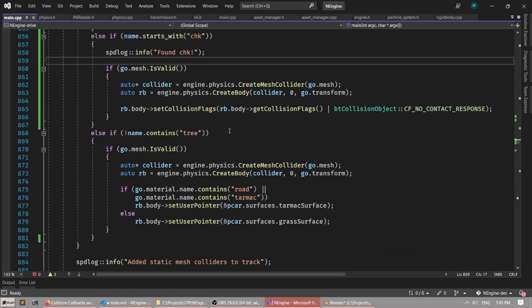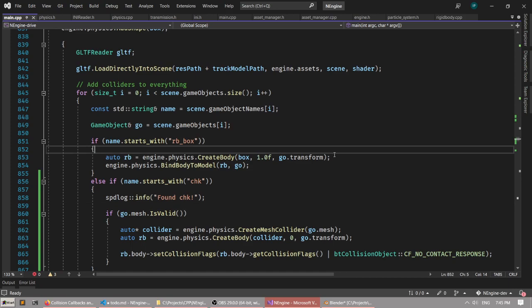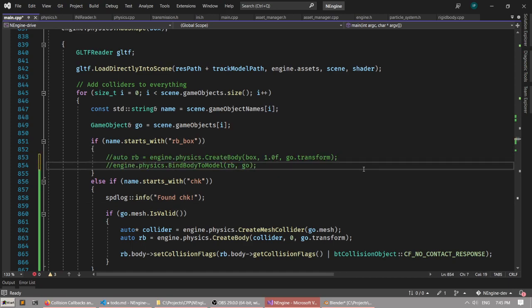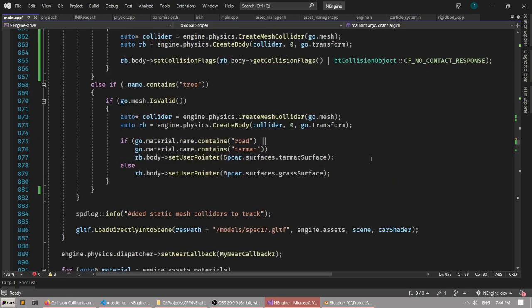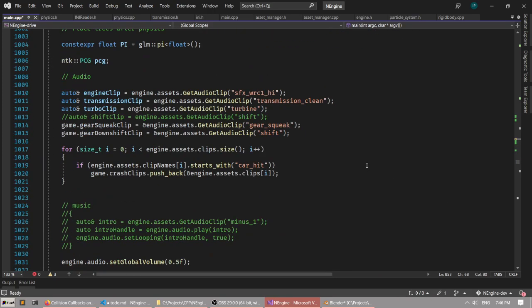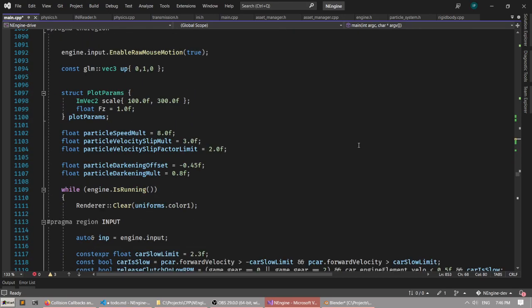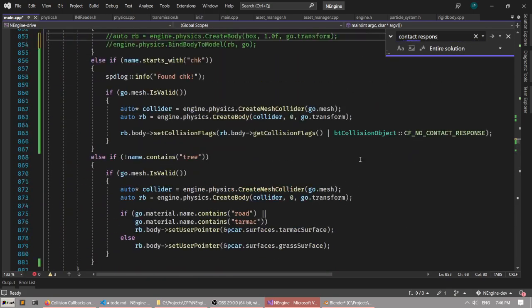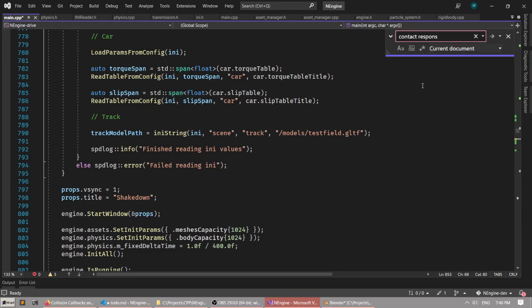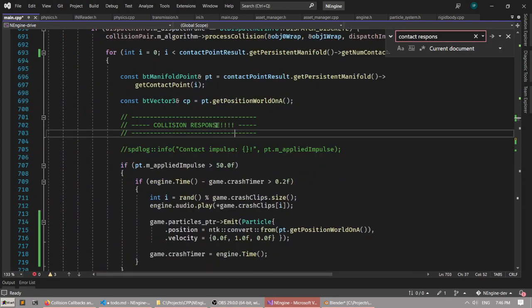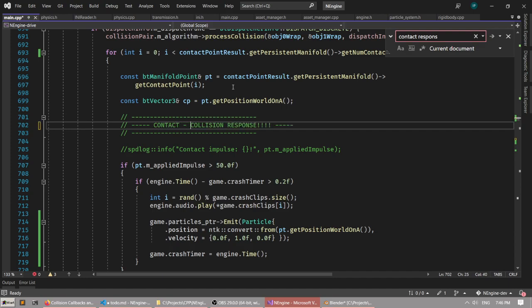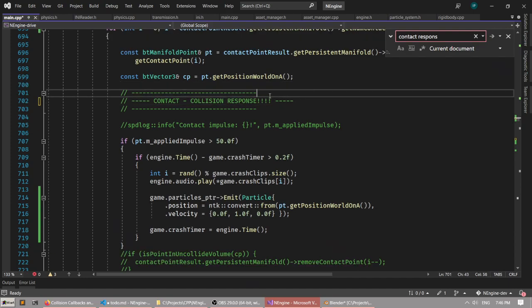Okay, let's remove the box. Let's not box. Instead, I'm gonna send these... Where is my contact response? Why are you searching the entire solution? It's here. It's in the current document. There it is. It's called collision response. Let's just add contact as well in case I forget again.